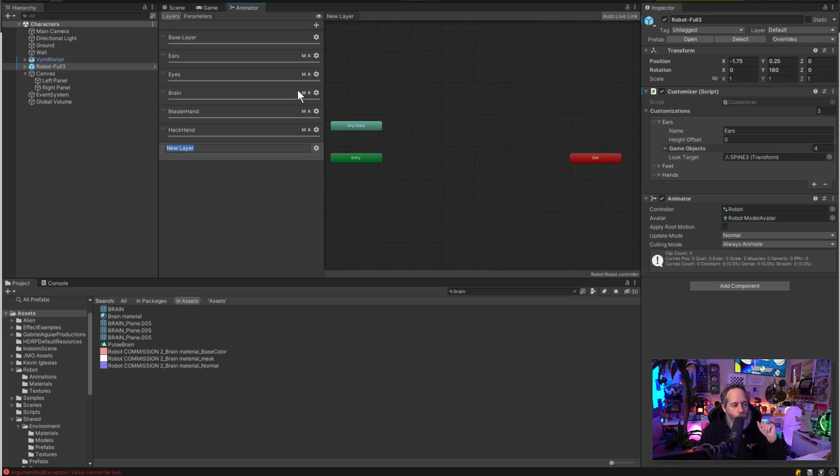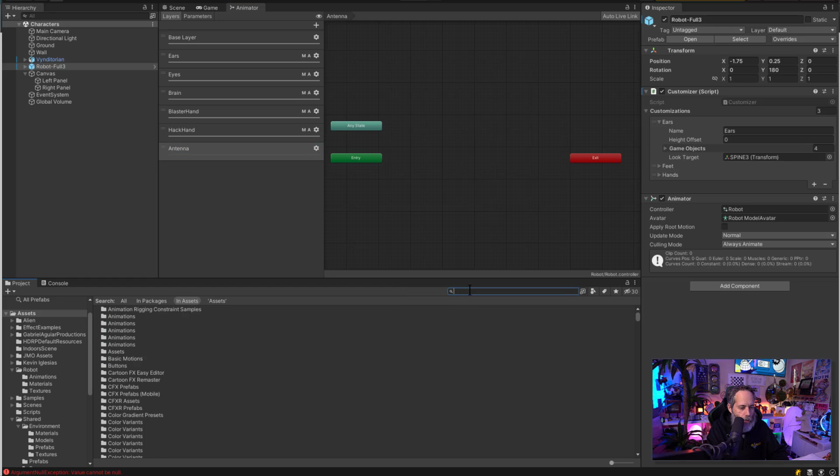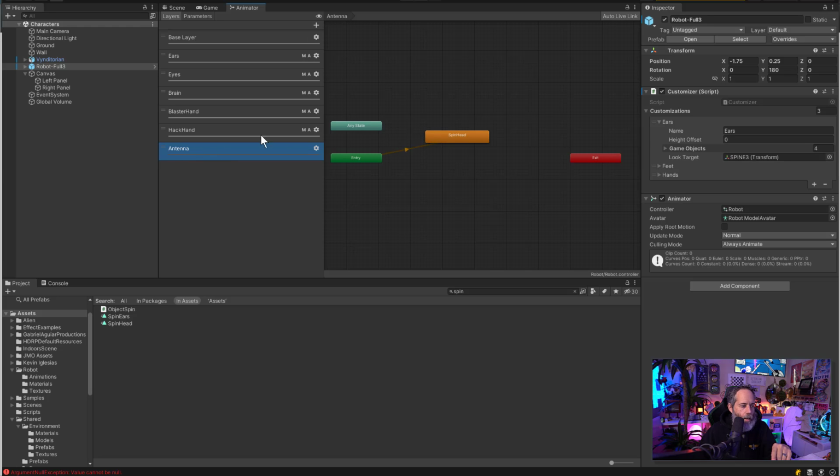Let's hit the plus button now and add in a new layer. This will be our antenna layer. And then in our antenna layer, we need to find the animation to spin our antenna. So I think it's called antenna. Let's see, is it spin? Maybe it's called spin something. Spin head. That's what I called it. So we've got the spin head animation, and that's the one that I want to use. I'm going to drag this out into the canvas for our antenna layer.